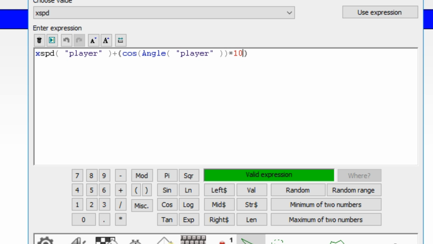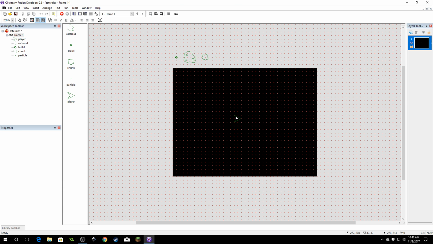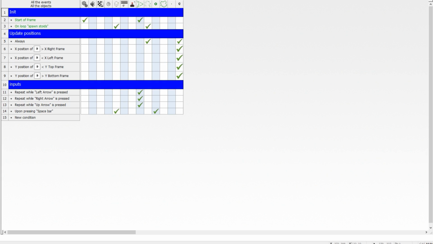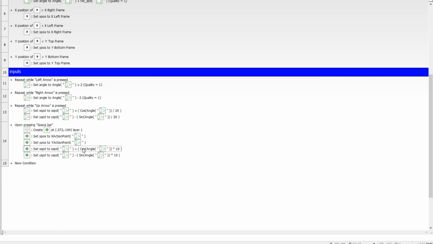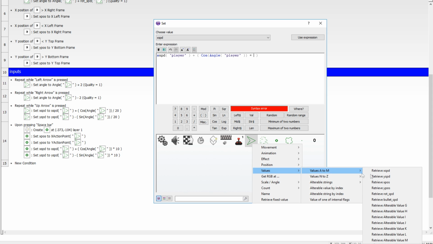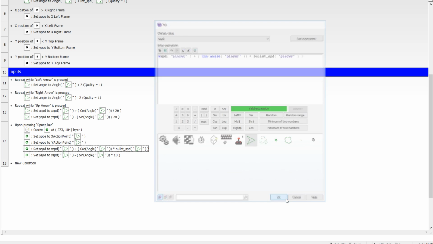Actually, I tell you what I'm going to do. I'm going to go ahead and go on over to our player. And I'm going to add a new alterable value, and we're going to call it bullet speed. And we're going to set that to like 10. And then we can modify that, and what we're going to do is go in here, edit this, and we're going to multiply it by the value of bullet speed. That way we can easily modify this without having to dig in through our code.